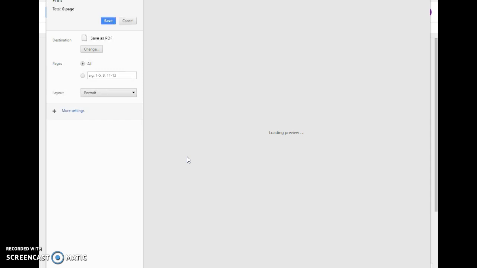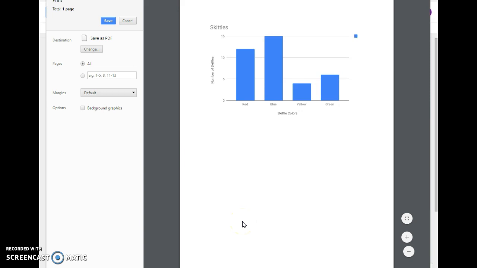That's going to take you to the print screen where it's going to show you exactly what it's going to look like when it prints. Beautiful. And then usually, but it's not on this computer, but it usually says print right here. You would click print and you're done. And then we'll go collect them and hang them up on the wall.